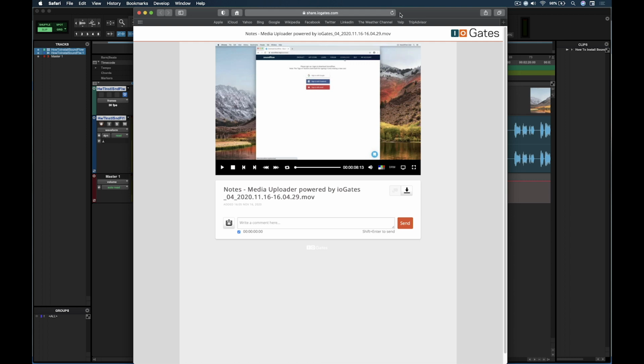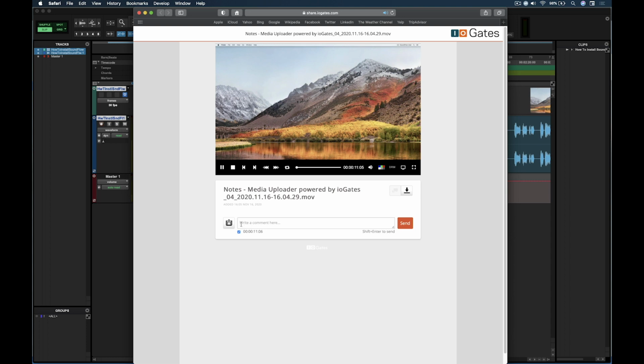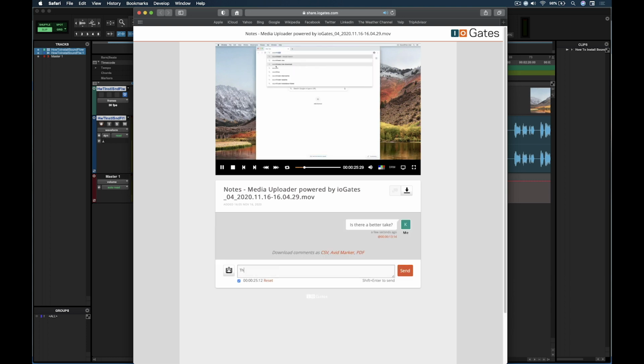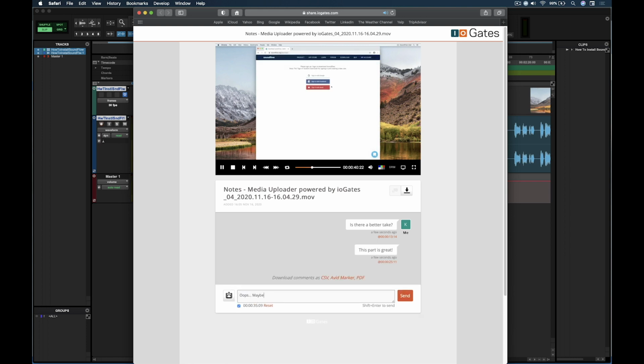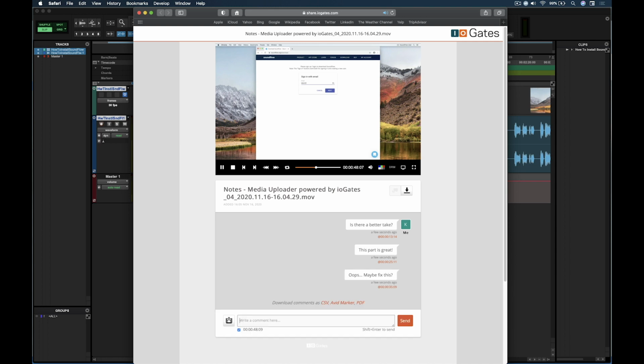Comments can then be added to the video by you or the recipient that are time-stamped at the location where you start typing. When you're done typing a comment, press Shift Return to send. To navigate through the video, you can use the J, K, and L keys.